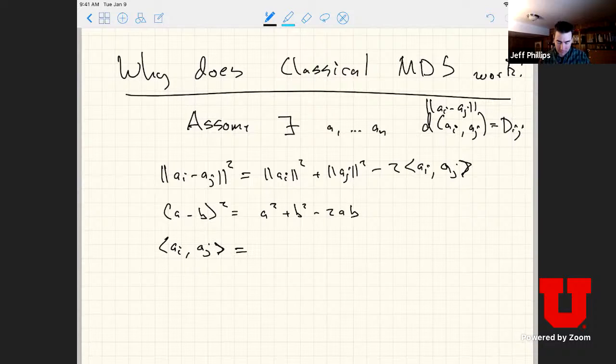And this is equal to 1/2 times, and this is where that 1/2 is going to come from in the double centering step, A_i squared plus A_j squared minus the squared distance between A_i and A_j.